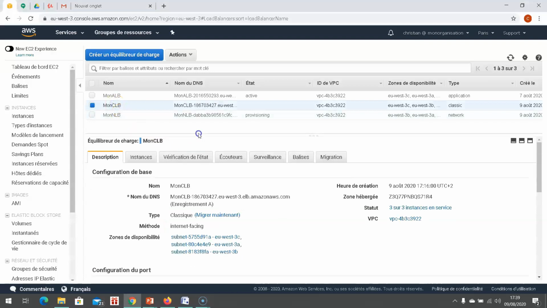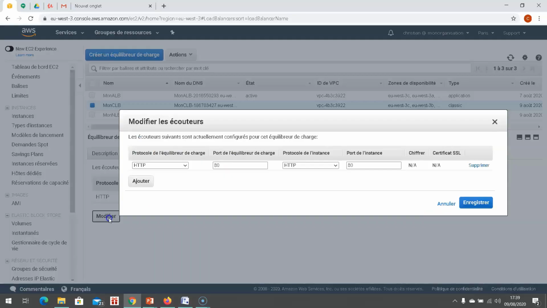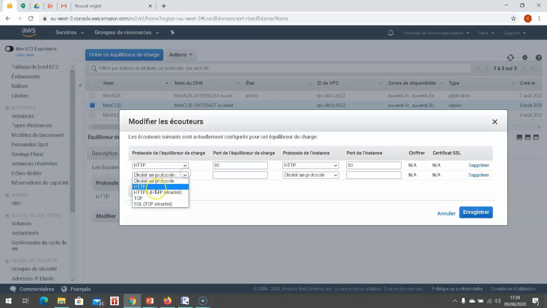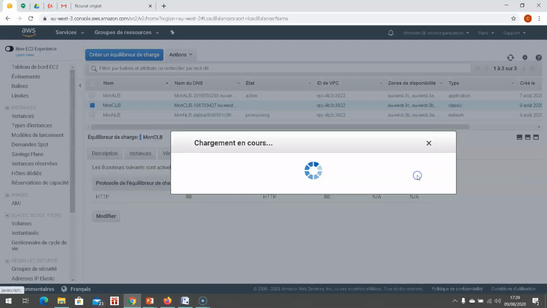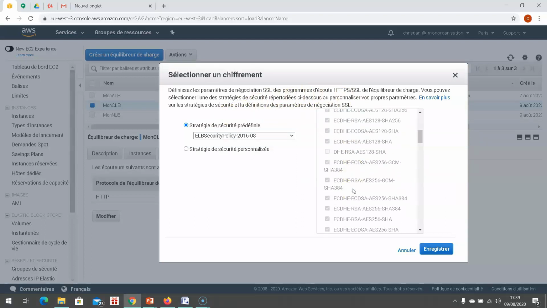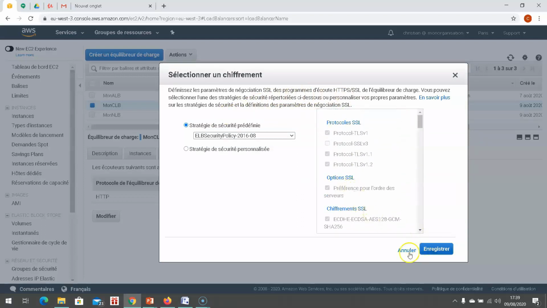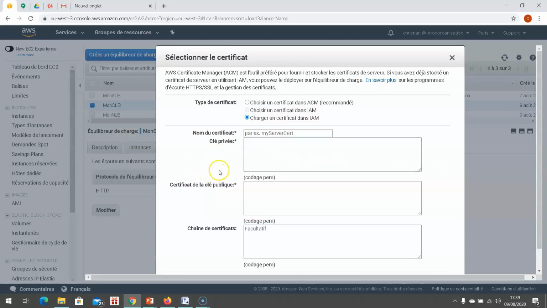We'll click on our CLB, and in the listeners, we'll modify the listener here by adding the secure HTTPS protocol, port 443. And here we can choose the encryption method. Here we have the choice between several protocols and several options. We save once we have made our choice, and there we can indicate a certificate we want to select.